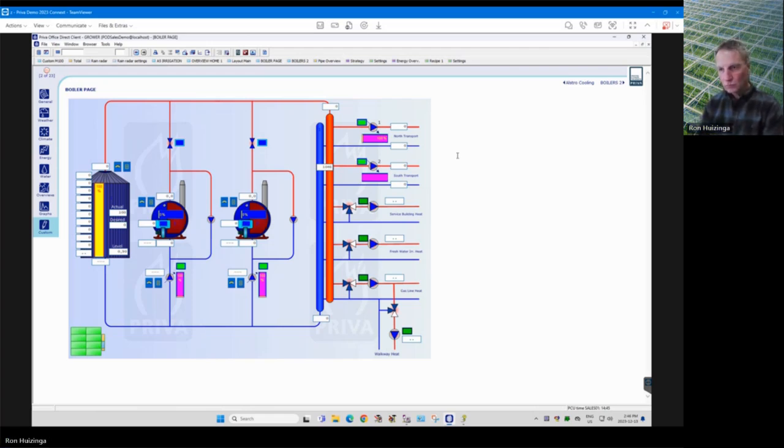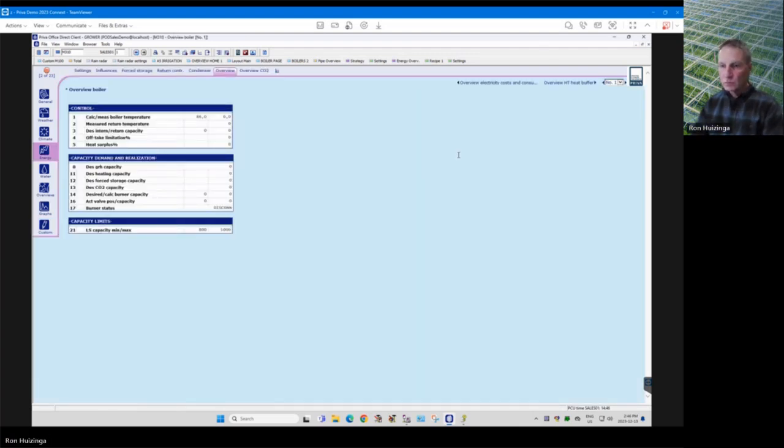Another question here: how does the blowout strategy work? What does it actually do in the greenhouse? Yeah, how does the blowout strategy work? So the off take, or you're talking about the off take when the boilers get too cold, or are you talking about the blowing of the CO2? Well, I'm just waiting for a response. Okay, blowing out CO2.